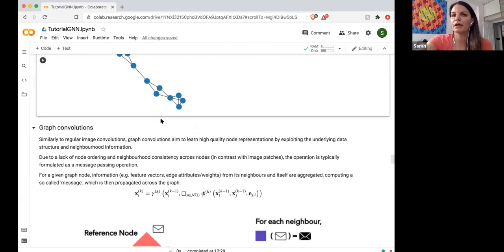So we can move on to the fun part now, which is going to be building our own graph convolution operator. So are there any questions? Oh, there are questions. Sorry.